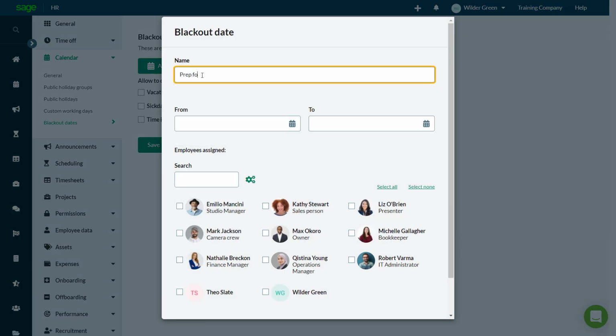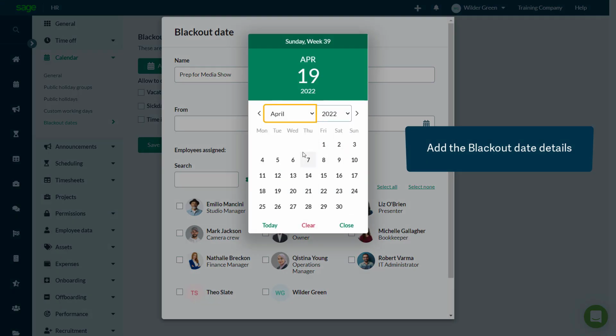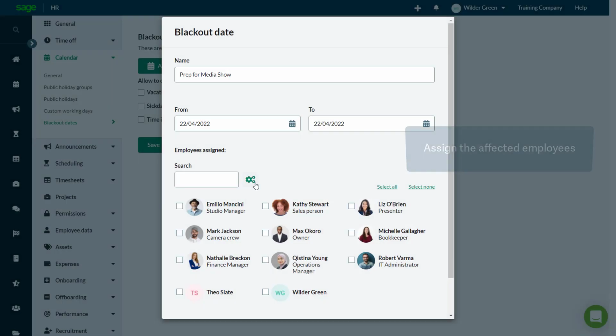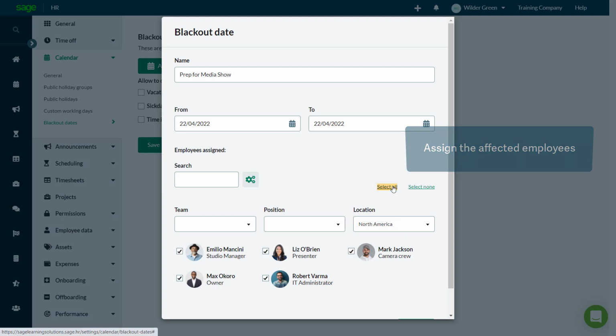Add the details for the blackout date. Assign the employees who are affected by the date. And create.